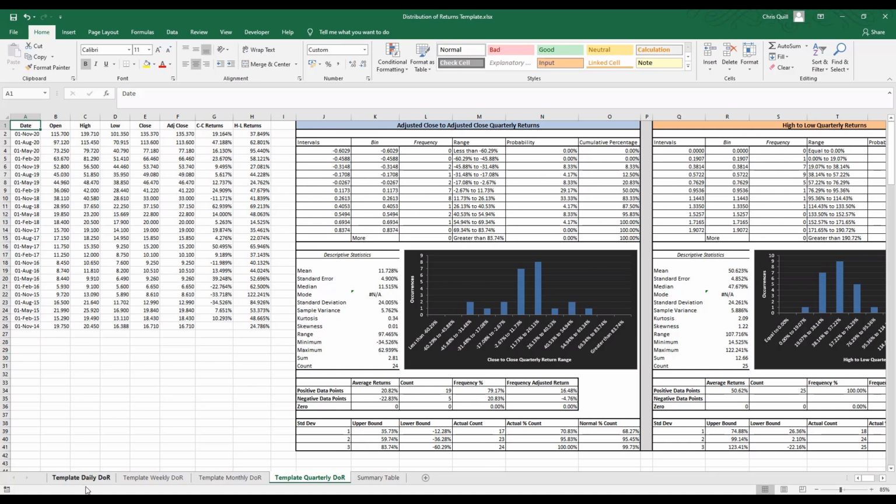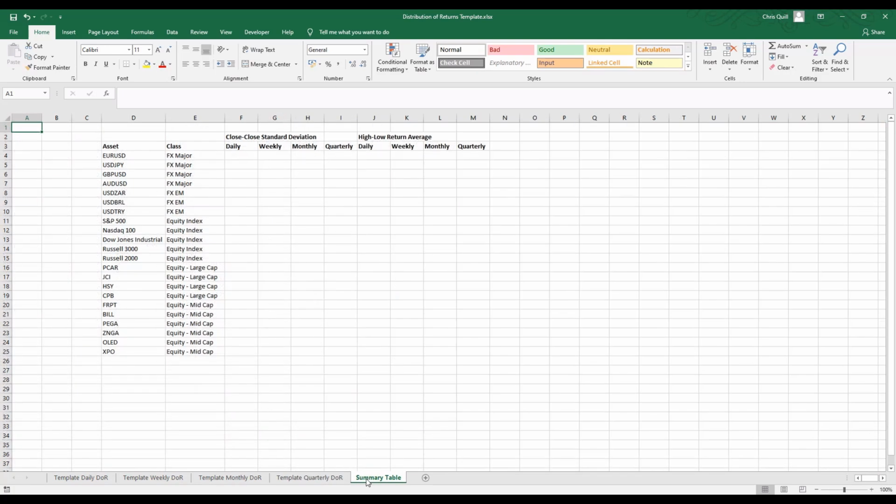So we've dealt with the daily template, the quarterly template. I'm not going to go through the weekly or monthly template because they act in a very similar manner to the quarterly one. So you'll be able to use all of these templates now. So let's turn our attention to the final aspect of this video, which is showing you guys how you can create your own summary table.